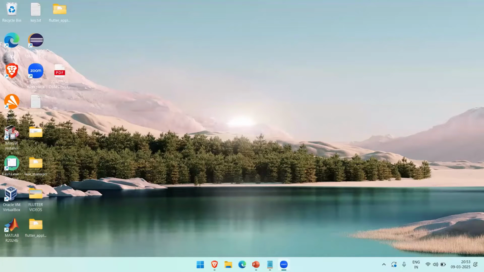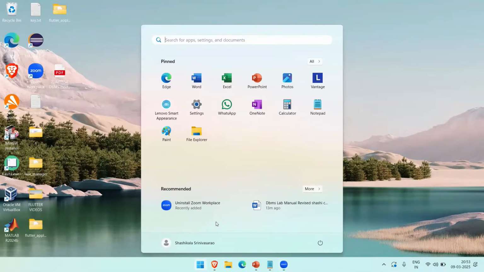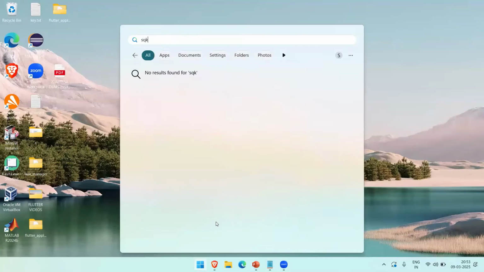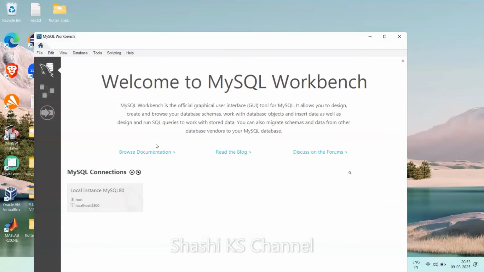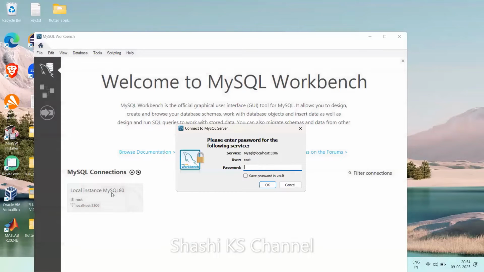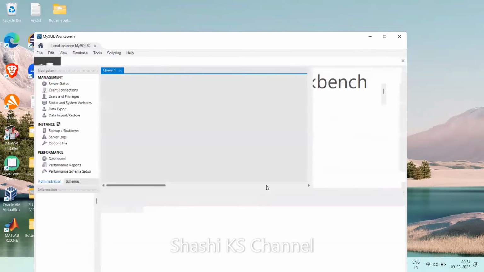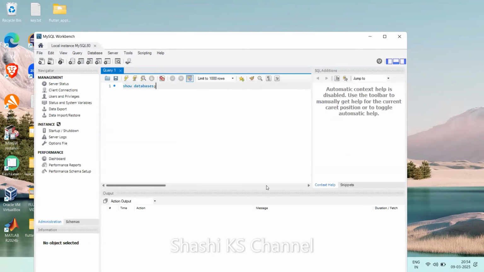Let's open MySQL Workbench in the system. To open Workbench, I just type MySQL Workbench. So now MySQL Workbench is open. I just click on the local instance and then I give the password for my local instance. Then click on OK. Now my MySQL Workbench has opened.